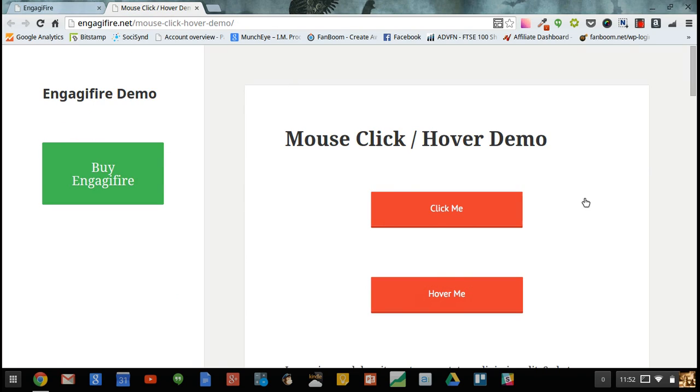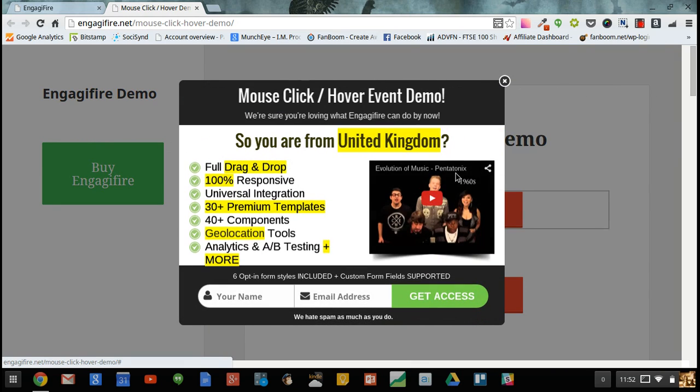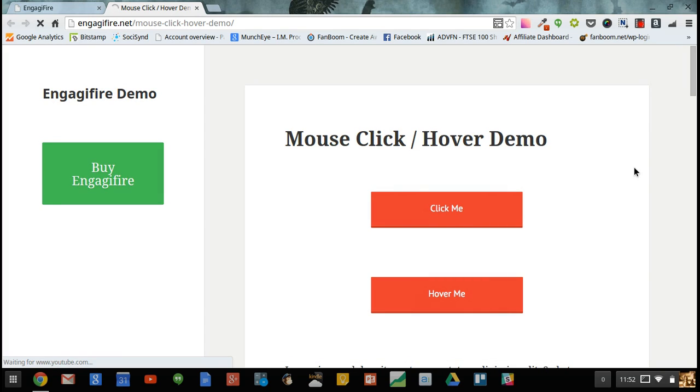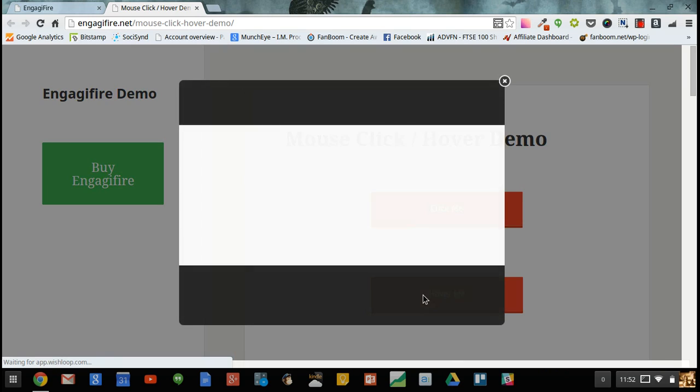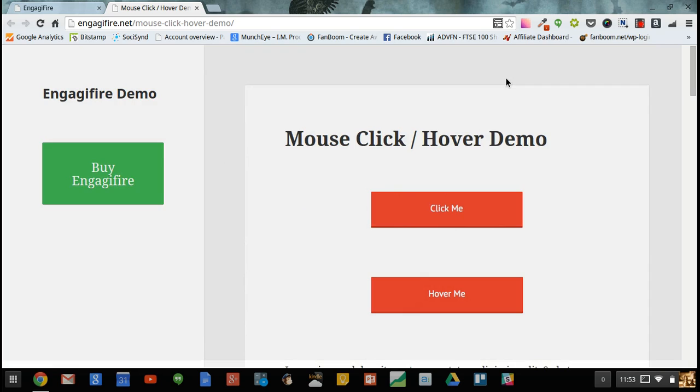So I've just got a couple of demos set up. This one's set on click, so I'm just going to click on this button, and there we go, it triggers the pop-up. And the other one's set to trigger on hover, so I'm just going to hover over here, and just as I hover over it, it triggers the pop-up. So there we go, there's some advanced triggering and targeting features to bring your site to life and increase your conversions.